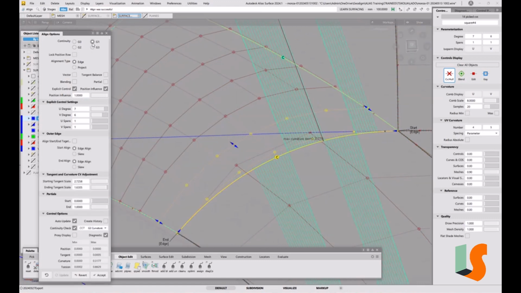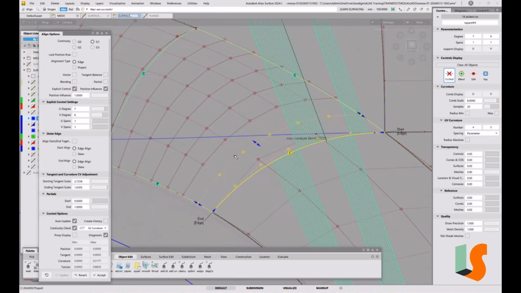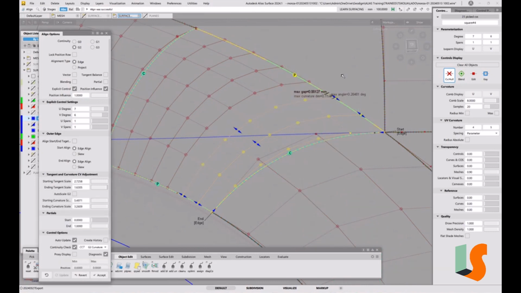Let's try G1. So now we've got it down to, it's just curvature, 0.3 something. And we haven't broken the curvature there. We haven't broken the position there. So that's great. As soon as I put G2 on, it'll break it on this edge. And it's quite a small, in terms of curvature, it's tiny, gap's tiny, angle is a bit big.